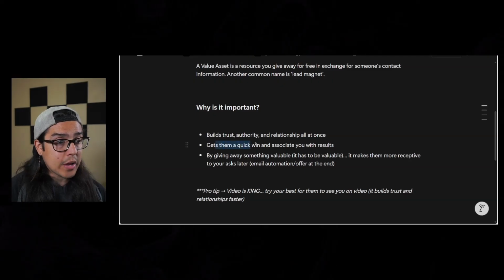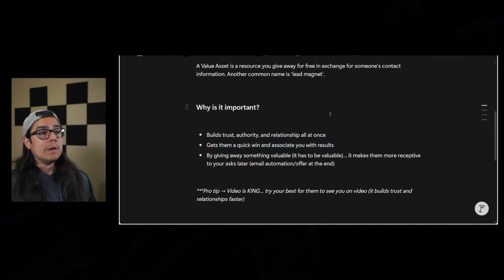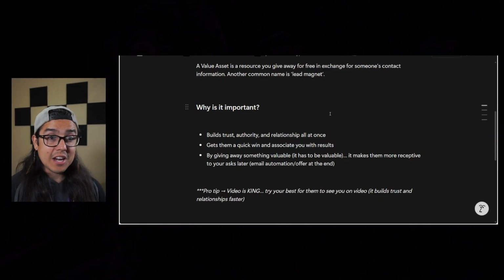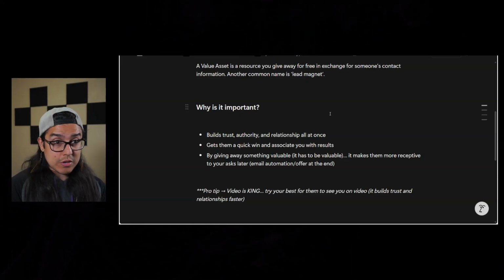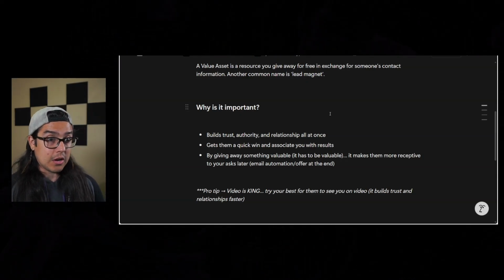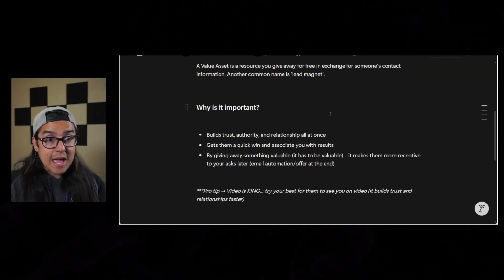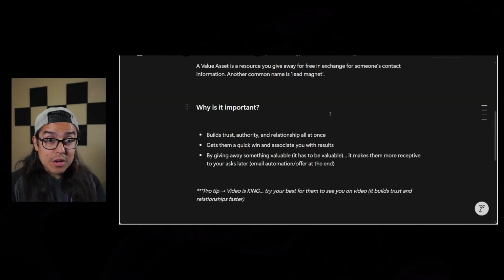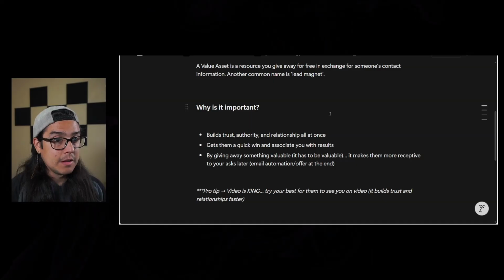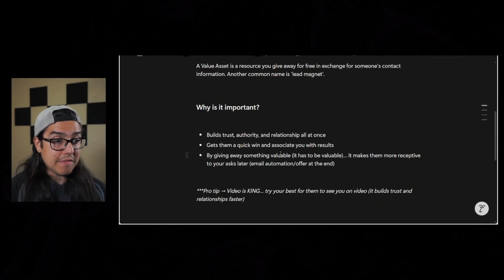Now, it also gets them a quick win and associates you with results. So ideally, when it's done right, okay, you're going to get them a quick win. So they're going to consume this resource. And at the end of it, they're going to have a result. And they're going to feel like, holy crap, this person now I know can get me results. And they're going to associate you with results. And that's huge, right? Why wouldn't we want that? So very, very important.